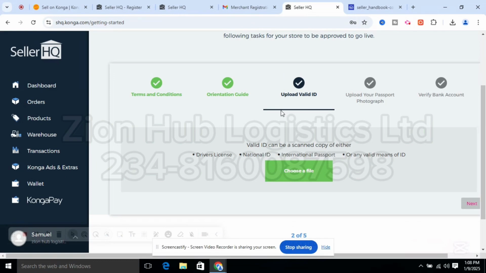Once you click on it, it will take you to this page where you are going to be uploading your valid means of identification. The first one they accept here is their driver's license. If you have a driver's license, you can make use of your driver's license.